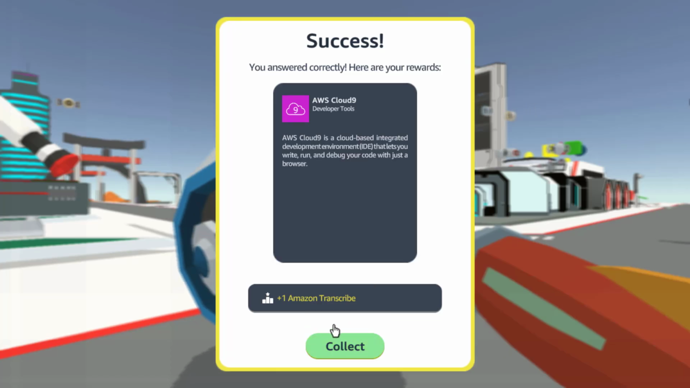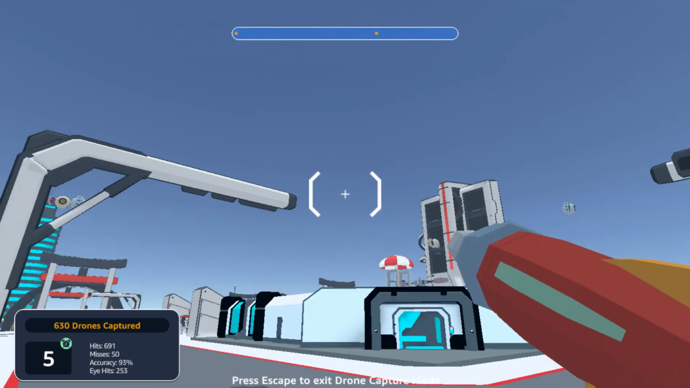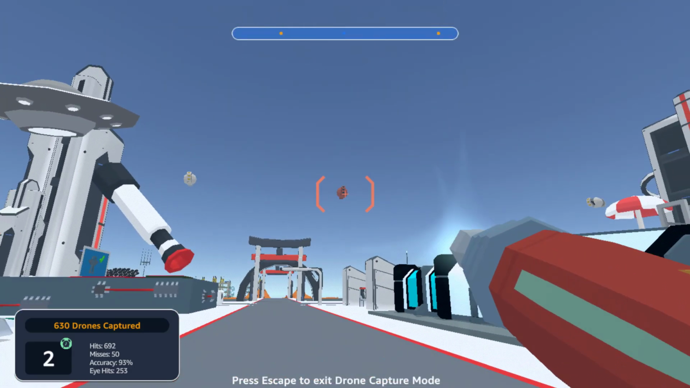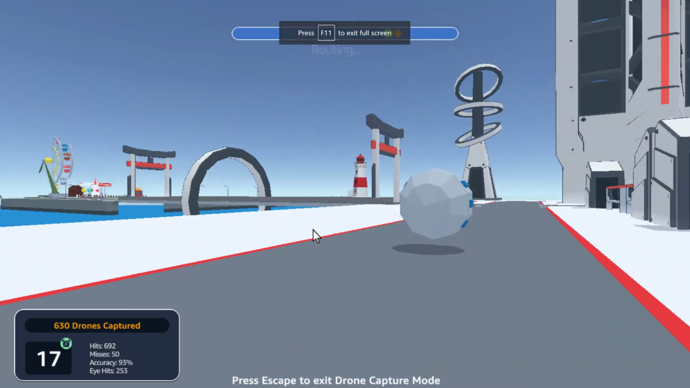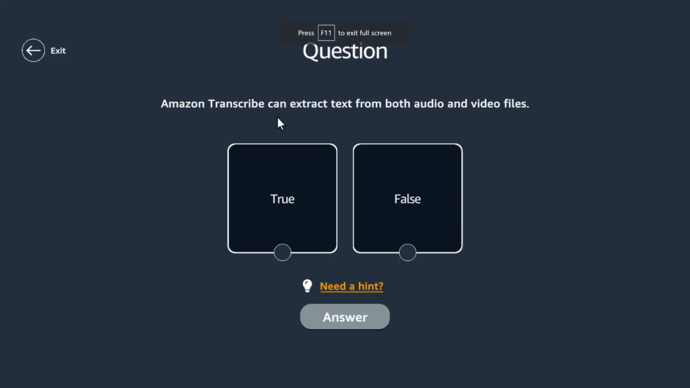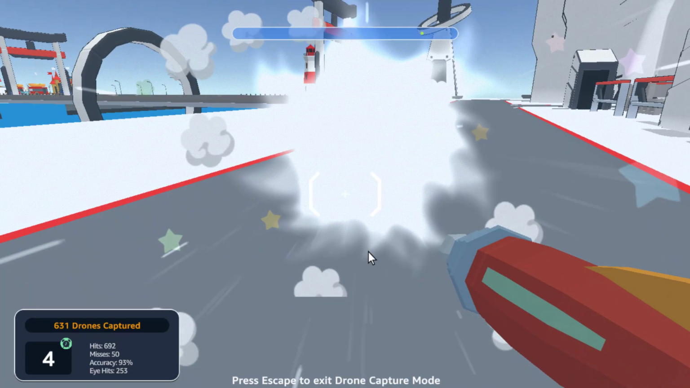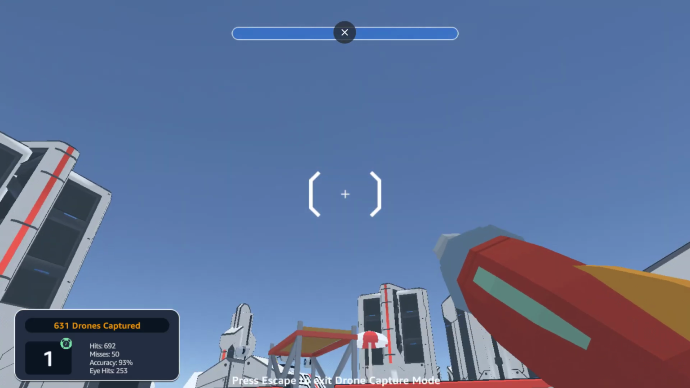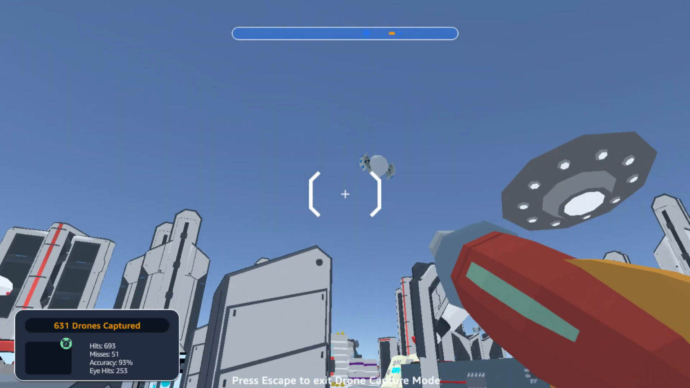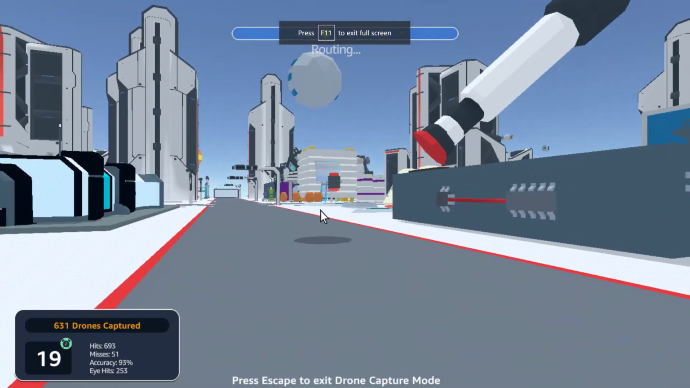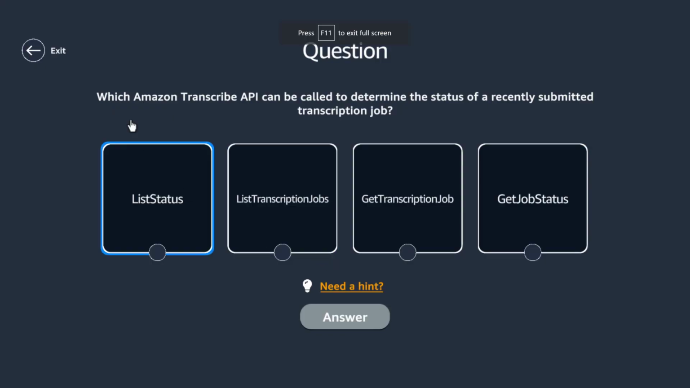Okay, if I do all three right, or the next two right, then I will break the curse of me getting 2 out of 5. Let's hope. Amazon Transcribe can extract text from both audio and video files. True. Yes. 2 out of 4. One more to go. Instead of trying to get 5 out of 5, now I am just happy scoring more than 2 out of 5.